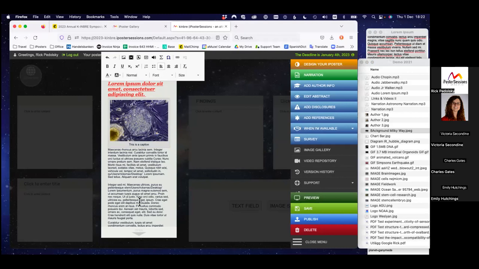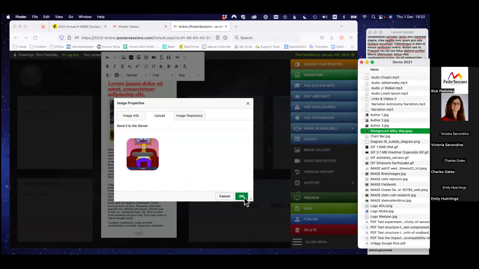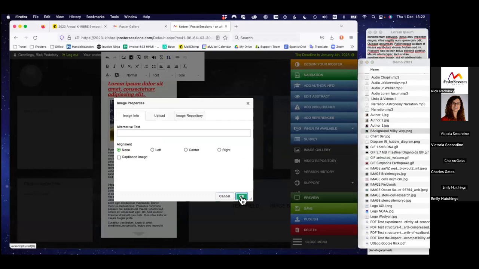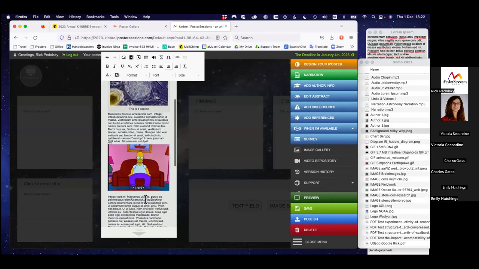I mentioned that you can add a GIF. So let's go here again, and let's see if I can find a good GIF. Yeah, this is a very visual GIF. So we'll just add Homer here, and I won't bother with the alt text on the GIF. So now we have a GIF running over there.